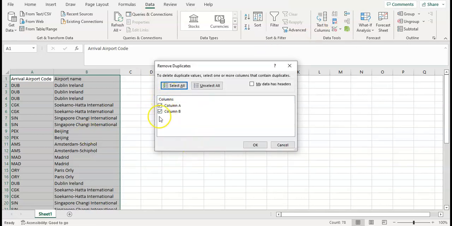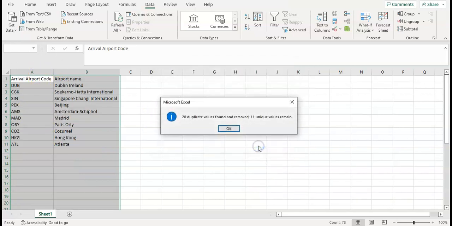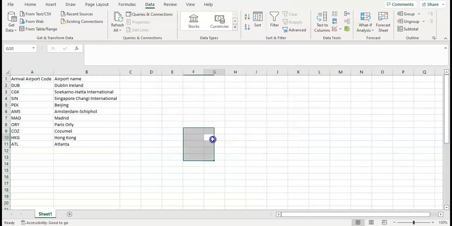And then here we can select the column we want to remove the duplicates from. So we don't want any duplicates in the primary key. So I'm just going to make sure that only column A is selected, and click OK. And OK again. And you can see all the duplicates have been removed.